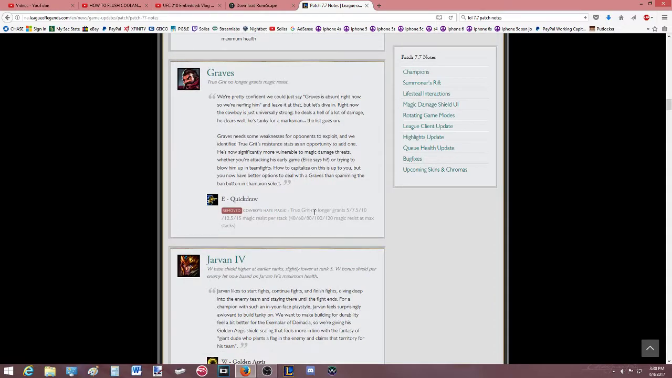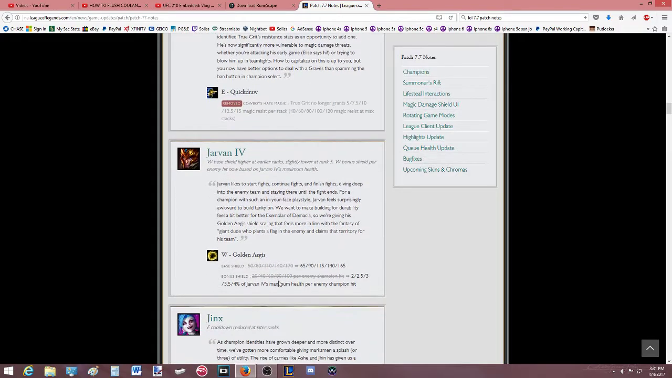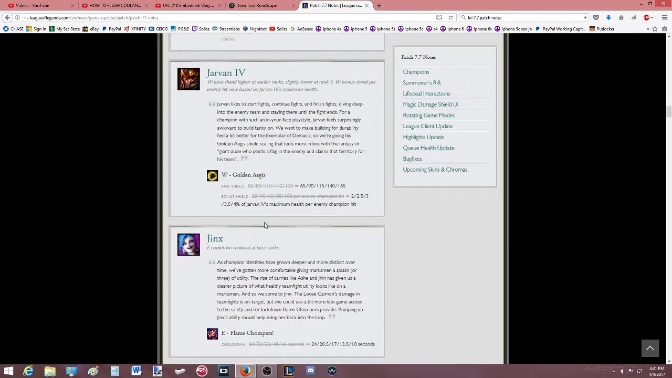Graves, True Grit, no longer grants 7.5. Wait, what? Oh, okay, so he's getting nerfed. Yeah, he was too strong. Wait, what about the armor? Did this give armor before? I guess this is lowering the magic resist. Getting a buff, shield, and oh yeah, they're both shield. Bonus shield also, okay.